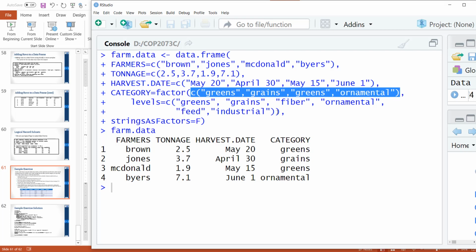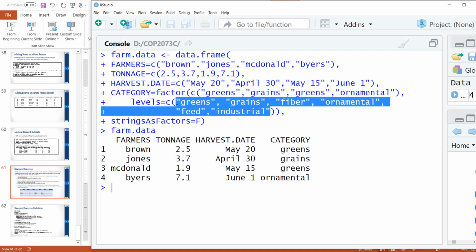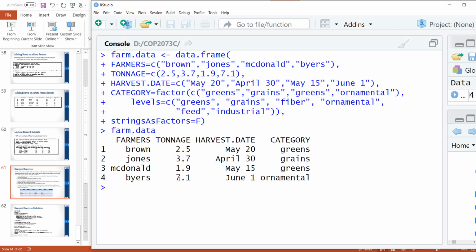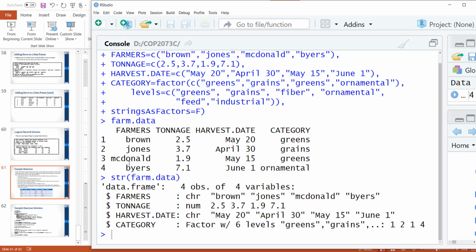It doesn't show all of them, but they are all included as possible levels for that factor. I can verify that by doing a structure command, str farm.data, and here's my data frame. There's 4 rows or 4 observations of 4 variables, 1, 2, 3, 4 columns, and each of the columns, and you can see the category is a factor with 6 levels. Here's 1, 2, 3, 4, 5, 6, but I'm just using 4, greens, grains, greens, and ornamental.